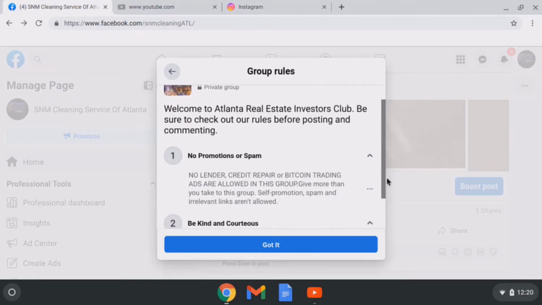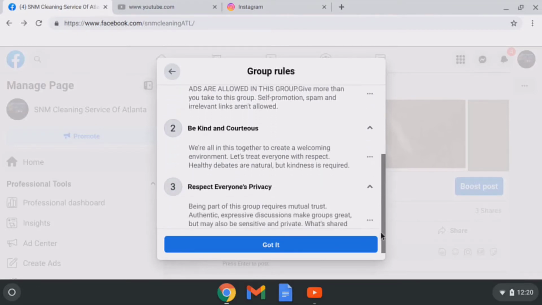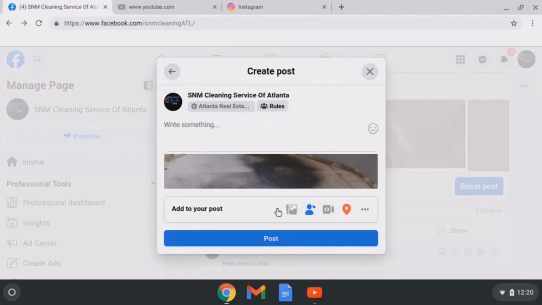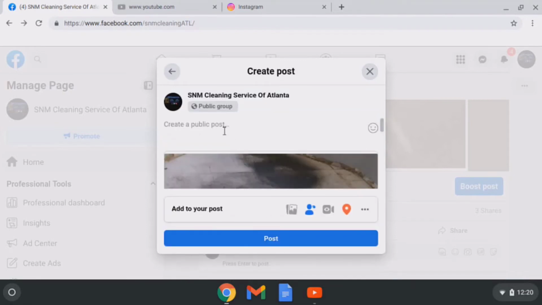Be advised, whenever you see "no promotion or spam," no promotion, always turn around. Just turn around, exit out of there. You don't want to share your promotion pictures or videos in those groups, because it will just get you in trouble.